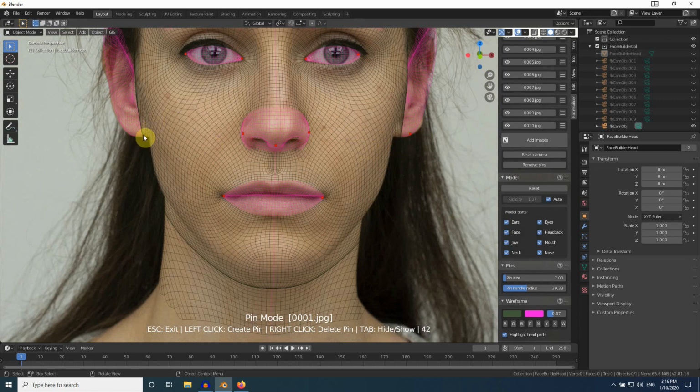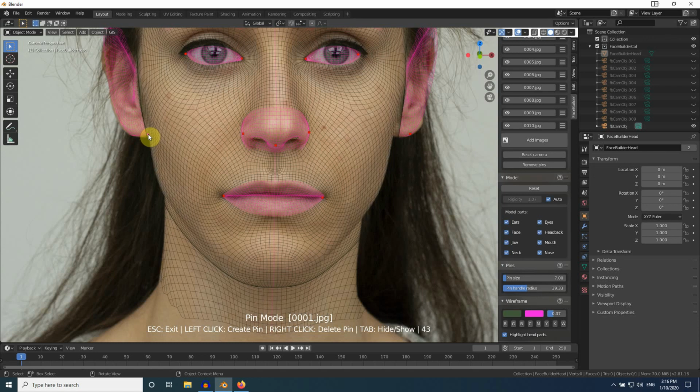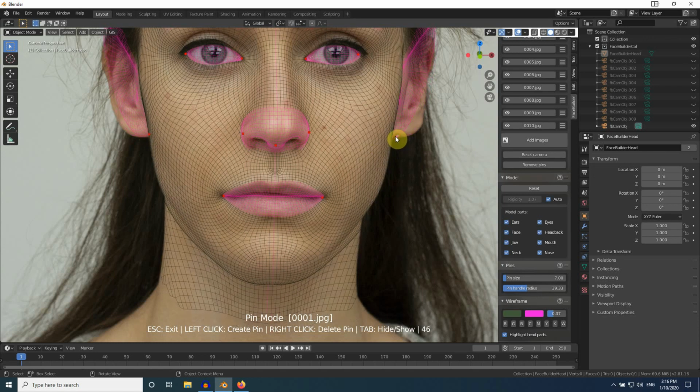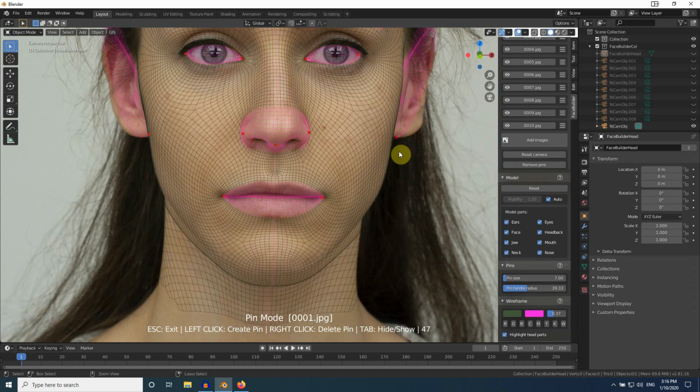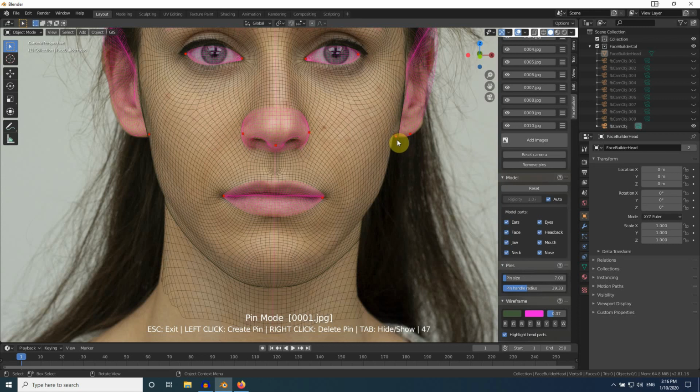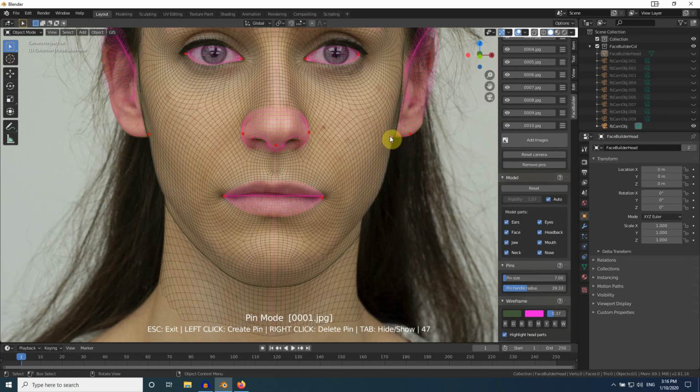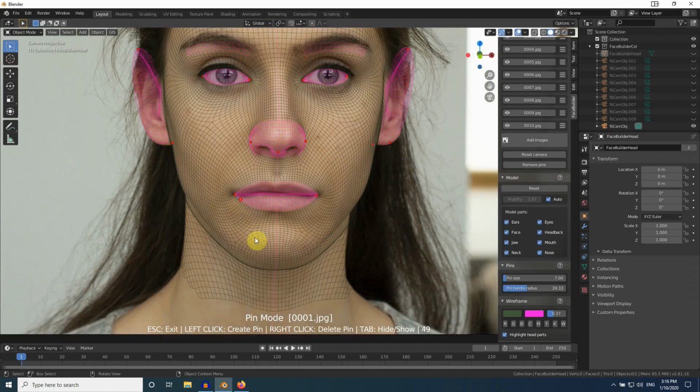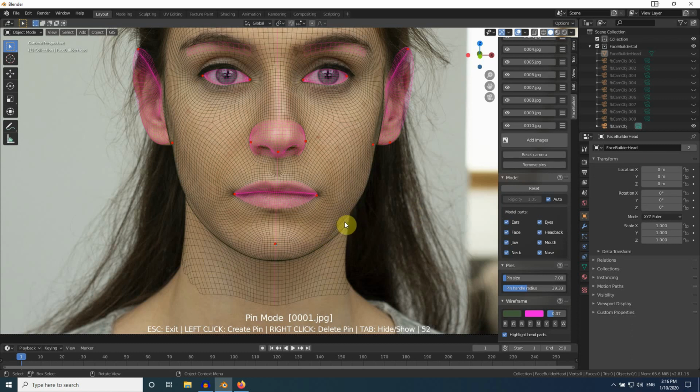So you can just create a pin here, just move it. So undo, create. So we basically adjusted our pin, but you can see in the chin area a little bit of adjustment is needed. Okay, we will leave this area like this.